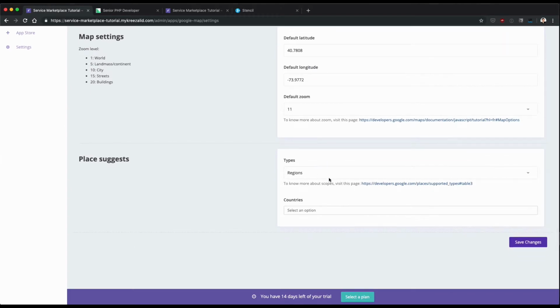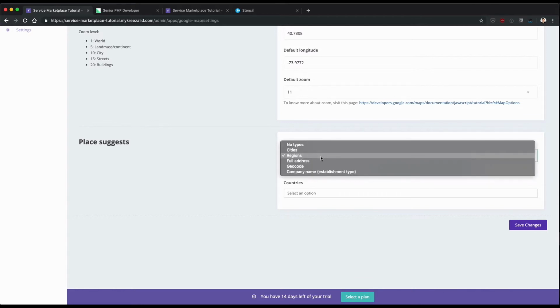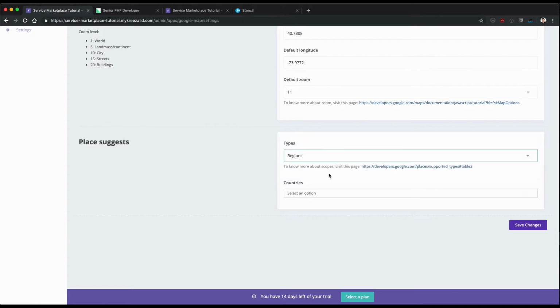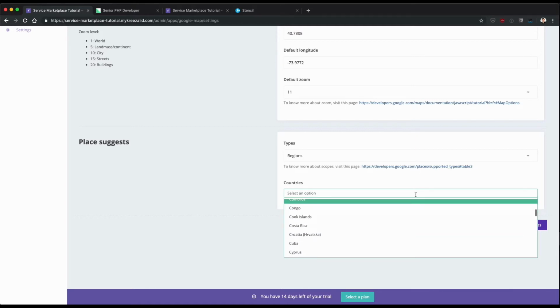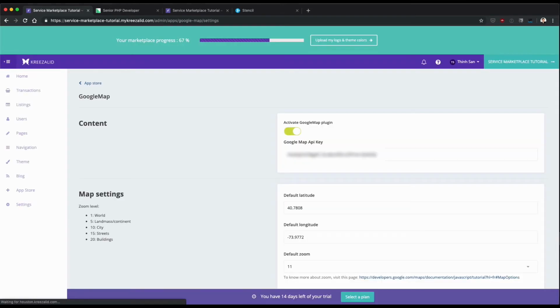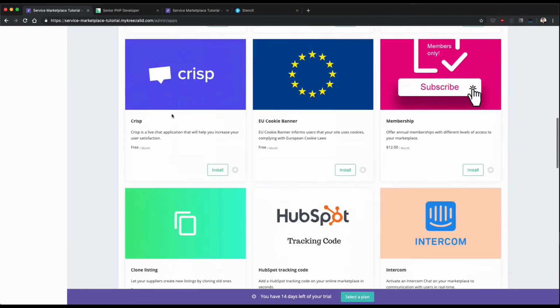The next settings allow you to configure what will be suggested when the seller starts typing their location in the form field. So you can choose the suggestions to be cities, regions, full addresses, or geocodes. And finally, the last setting allows you to choose specific countries from which the suggestions will be retrieved. So for instance, if your users are only in the United States, just pick United States. You can select one or several countries. And if your marketplace is global, simply leave the field blank. Let's save our changes, and we're done.